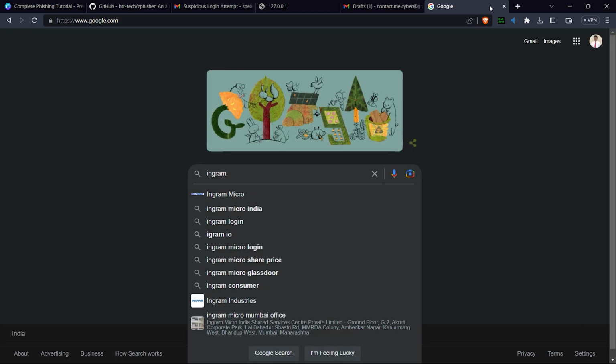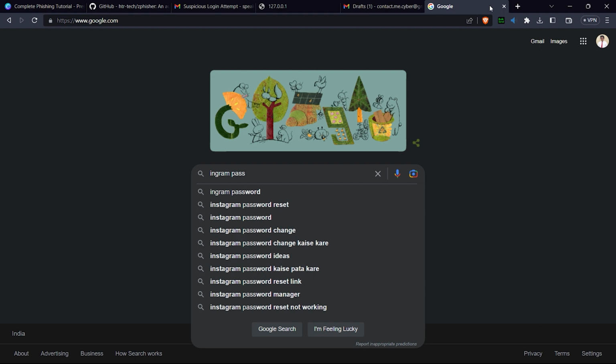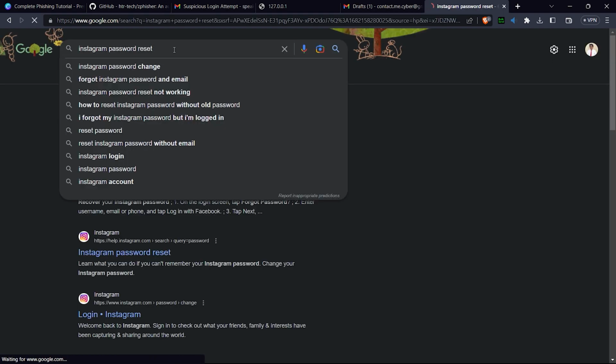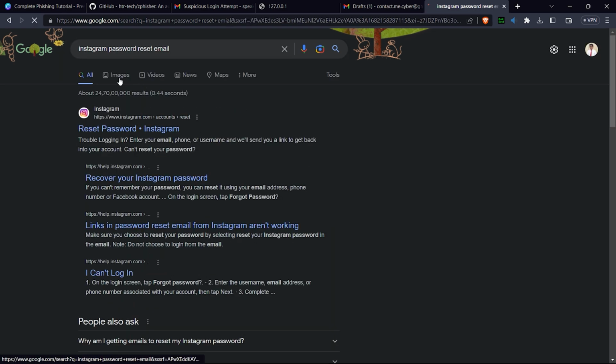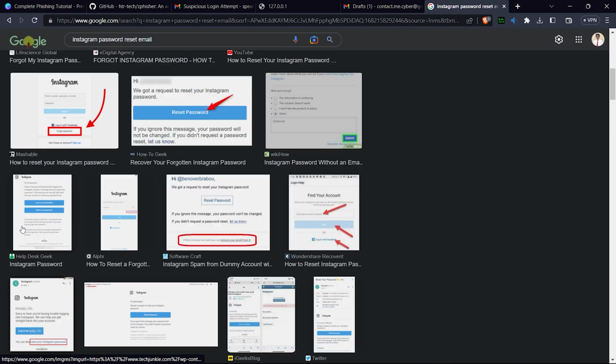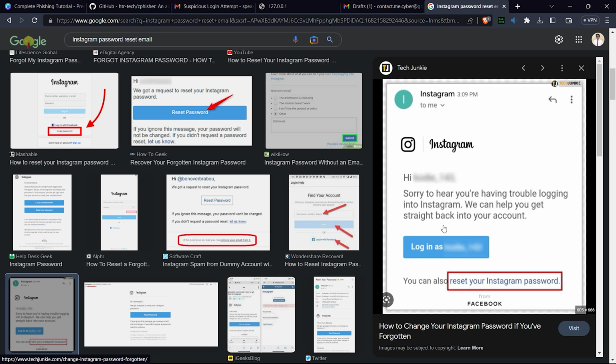Instagram password reset email. So what is this Instagram password reset email? This is how the official email looks if you try to reset your password or have a suspicious login.